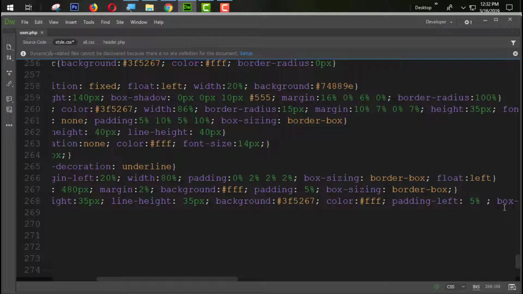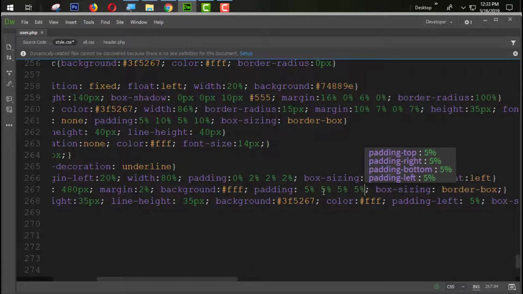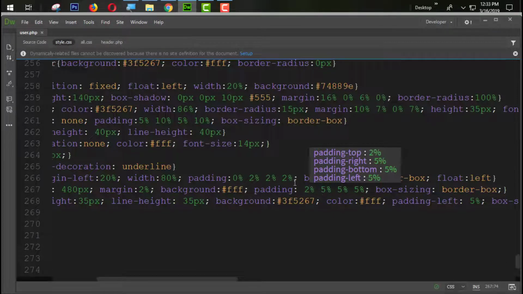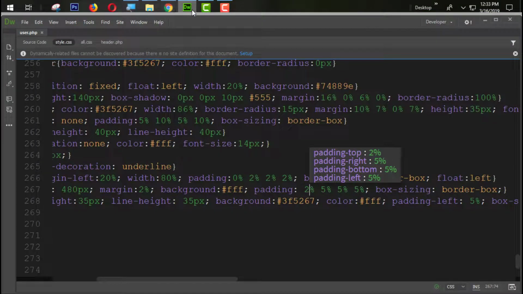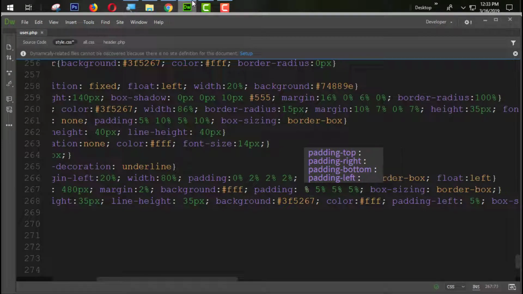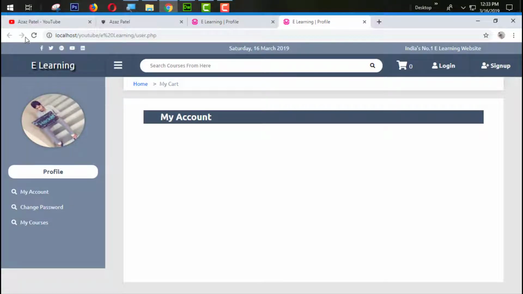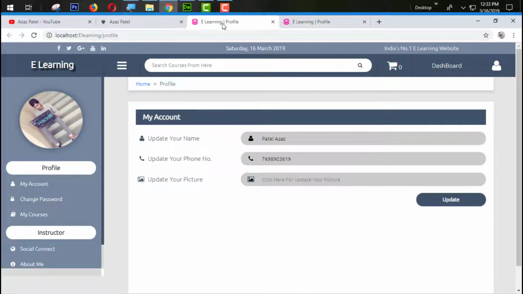5% of width from here is too much. 5%, 5%, 5%, but from the top side we only need 2% of padding. So I think 3%. Okay, let's say 4%. Refresh the page. So you can see that the output is now coming perfectly, which we have here.